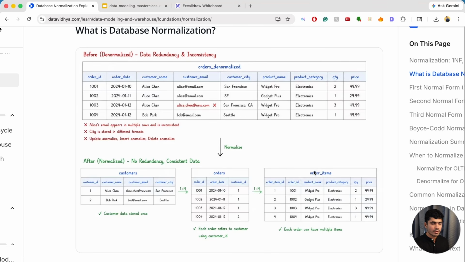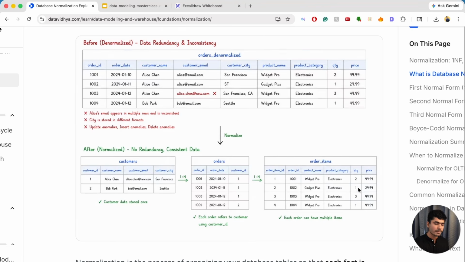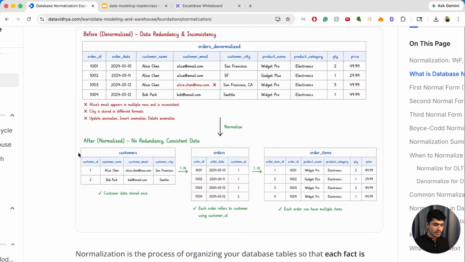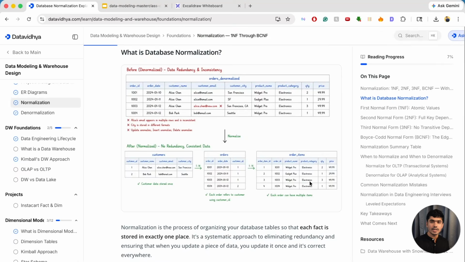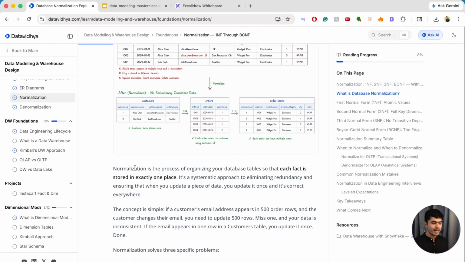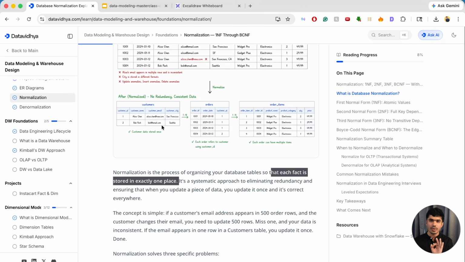And similarly we divide the order items: we use the order item ID as a primary key, then the order ID for that particular order, and the other information such as product name, product category, quantity, and price over here. So customer data is stored once. Each order refers to one customer ID, and each order can have multiple items attached to it. This is what we call the normalized version. Normalization is a process of organizing your table data so each fact is stored in exactly one place, and whenever you need that information, you can get it by referring to a different table.